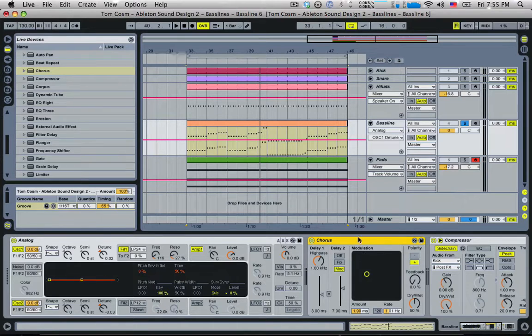So I'm just dragging the chorus. Let's just see what it sounds like with the preset on. It's quite cool.